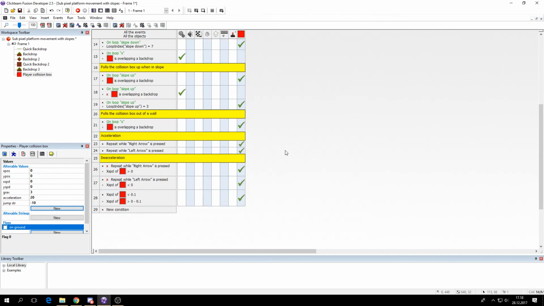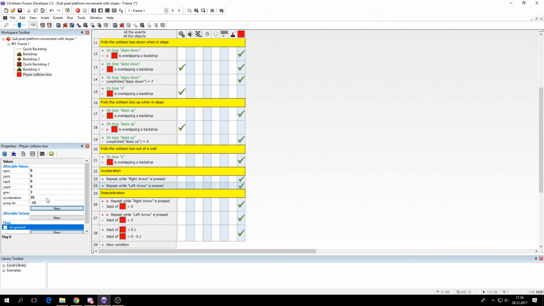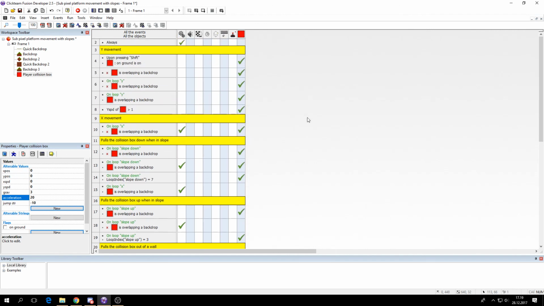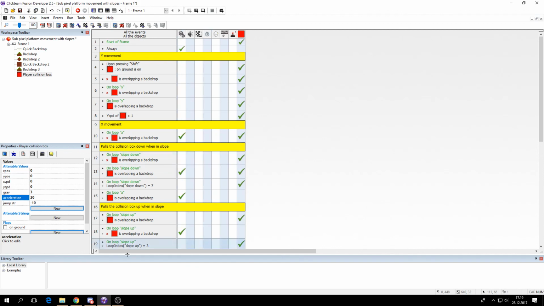So now you can make your own platform movement and just adjust these to however you like, and it will work for all the games you want. So I hope you learned something, and I'll see you next time.